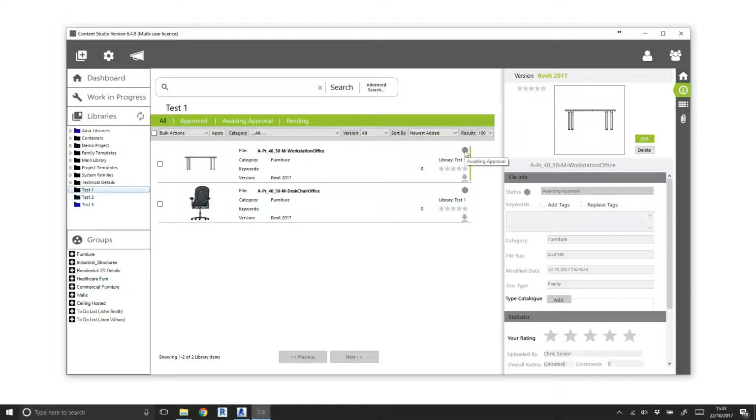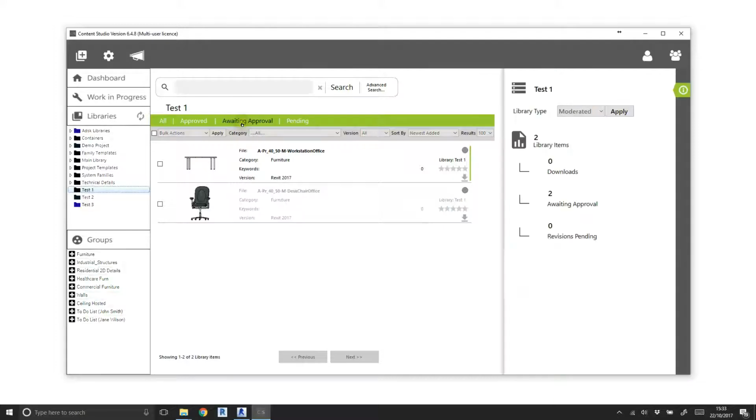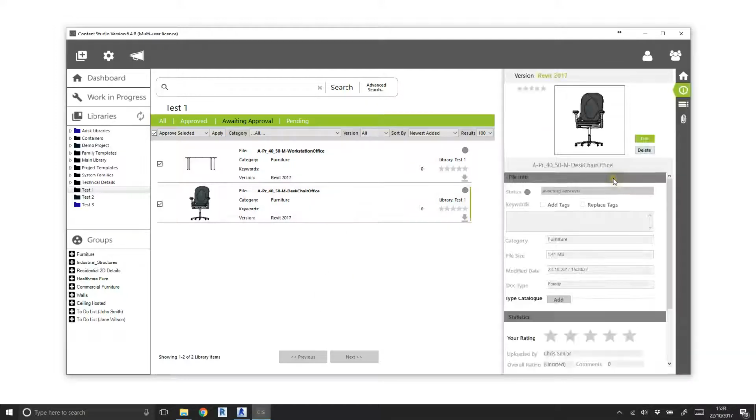Administrators can also use the awaiting approval filter. This restricts the results to show only the files which need moderating across an entire library before they're available for use. Using the Bulk Actions drop-down, these files can be approved. Or, alternatively, select a single file, then click Edit from the sidebar, and change the status from the drop-down.